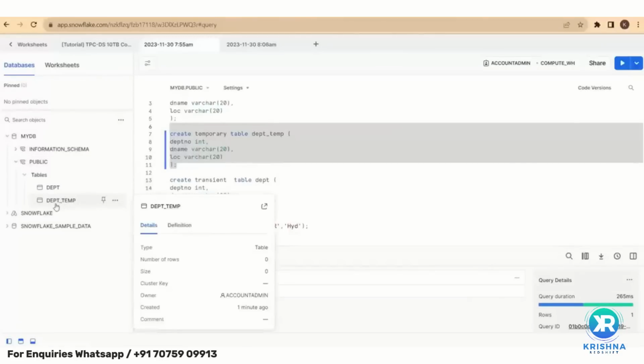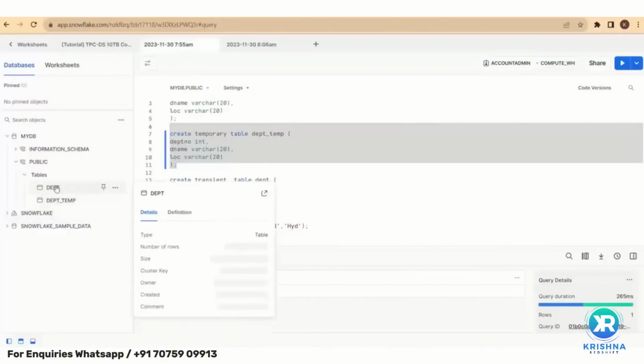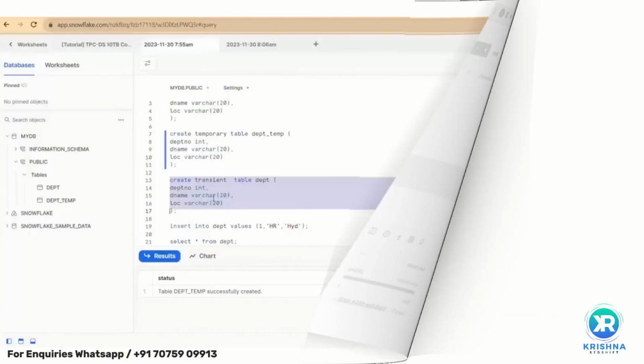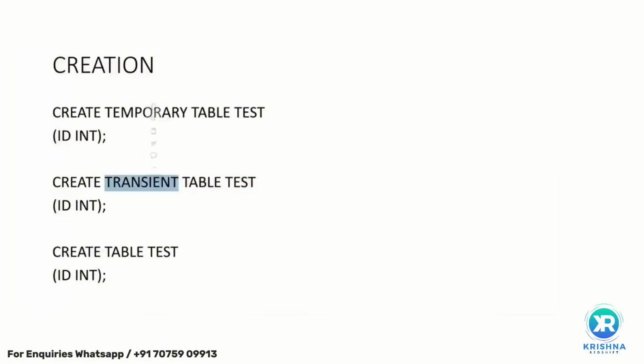See here, on the left-hand side the temporary table was there. The department table and the temporary table are there. Now I am creating a transient table also. For transient, you have to write the keyword transient. See here, create transient. Unless you mention that, it will not be transient. If you don't mention anything, it's a permanent table. See this one, this is a permanent table.